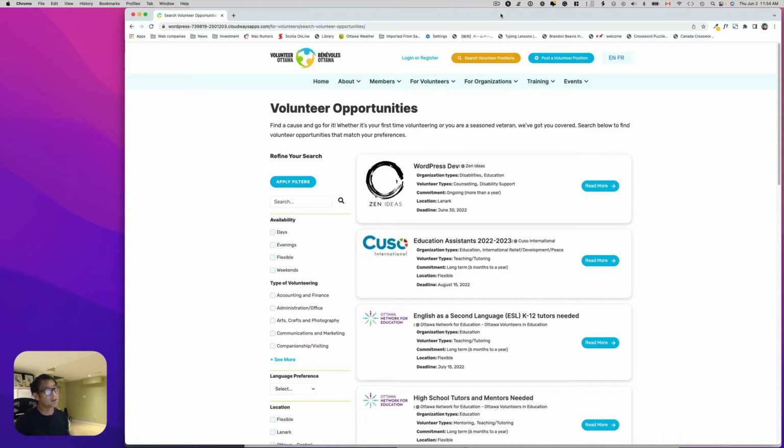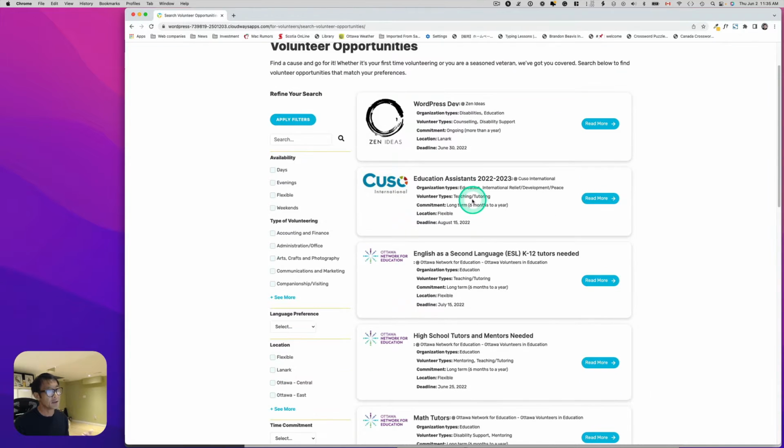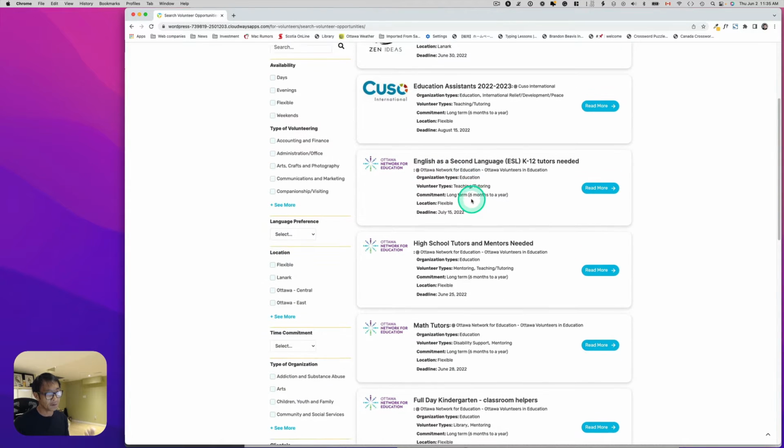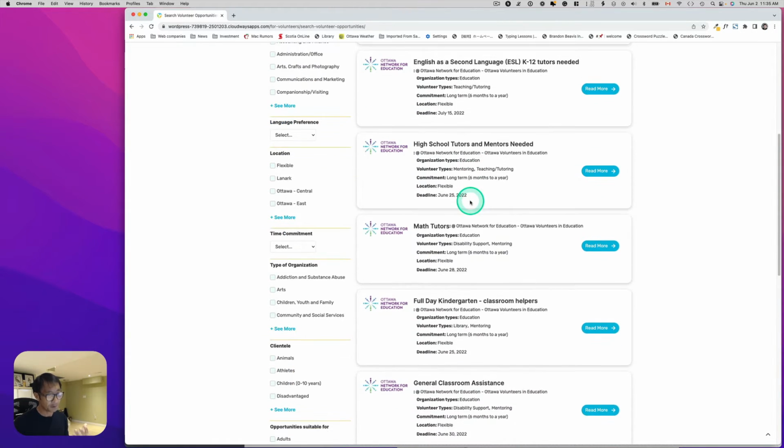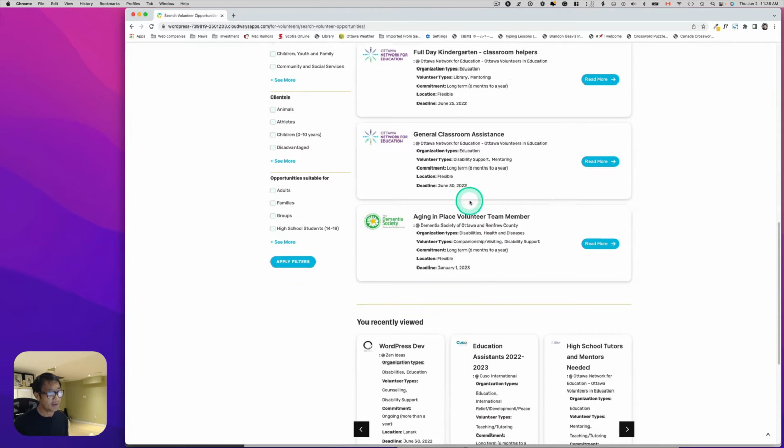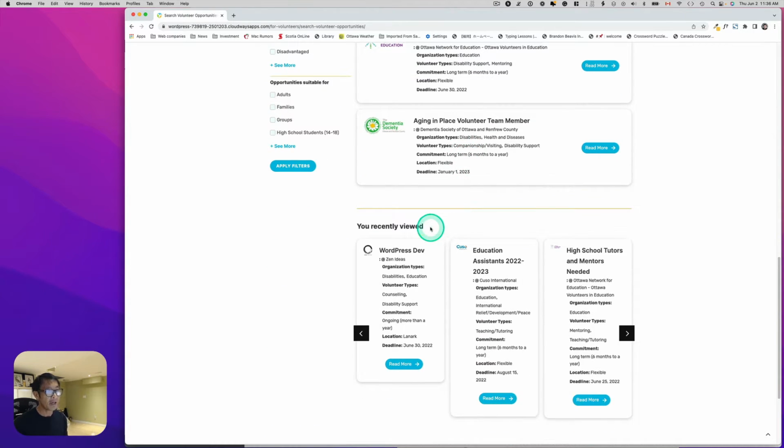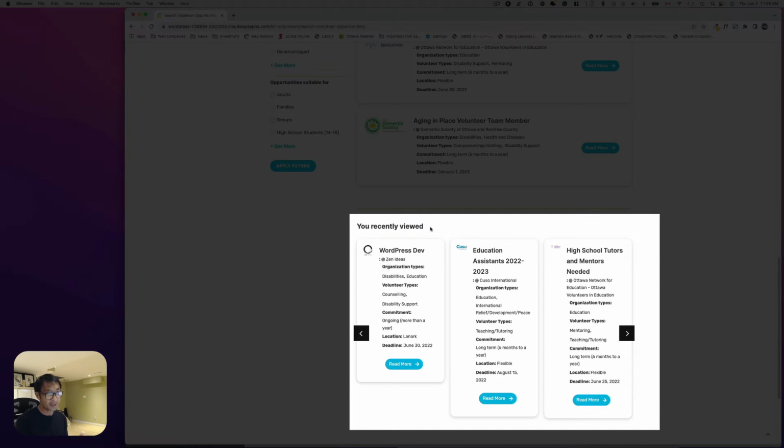Today, I'd like to show you how to add the user's recently viewed section. So for example, this is a volunteer management WordPress website that we developed. This is a volunteer opportunities page. Users can look through or browse different types of opportunities, right? And on the bottom here, I've added the recently viewed section.